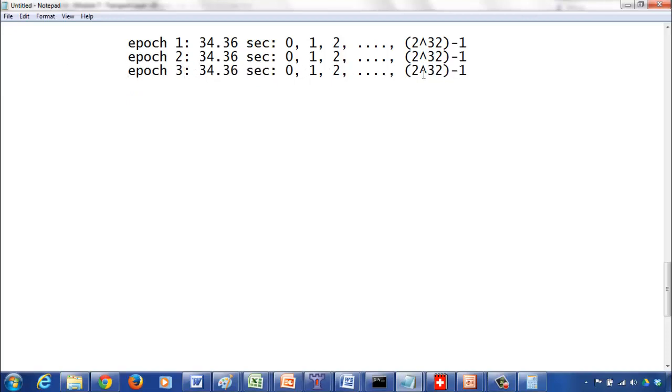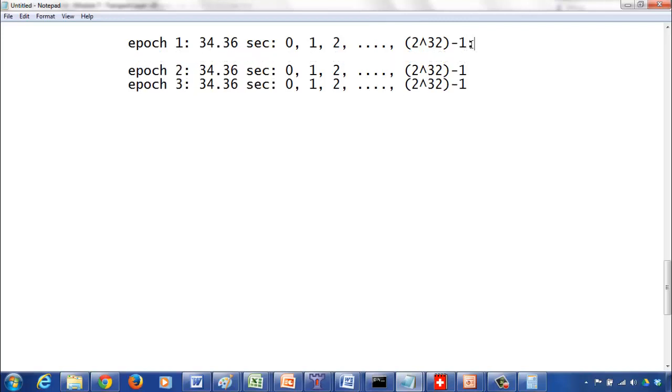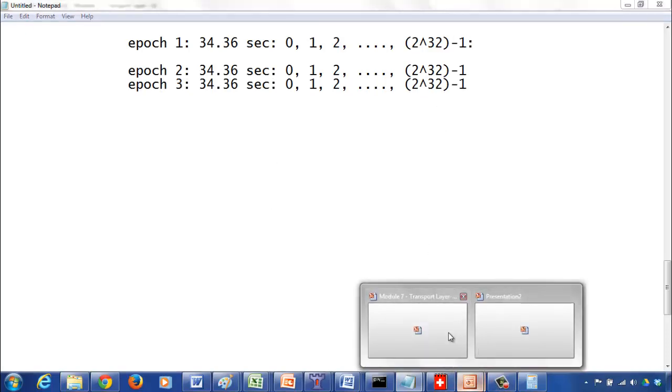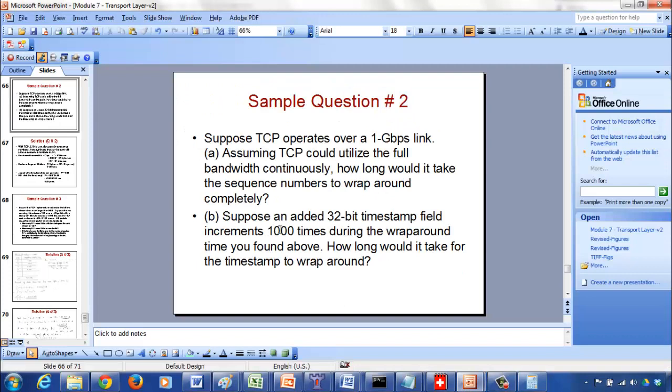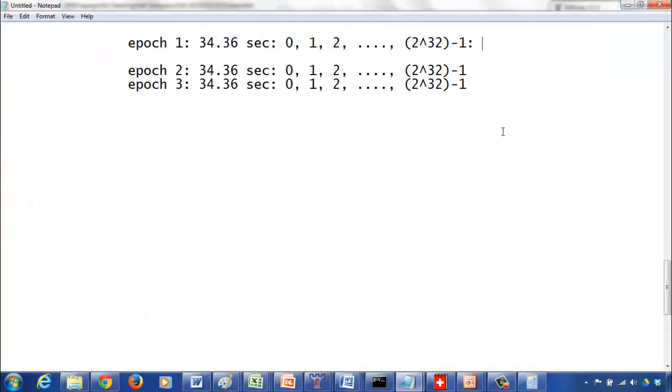Now the timestamp during one epoch, during the wraparound time that we found above, that's what the problem statement tells, right? Suppose that 32-bit timestamp field increments 1000 times during the wraparound time we found above. So within this time, the timestamp field increments 1000 times. Let's say the timestamp was initially 0. If it increments once, it is 1, if it increments twice, it is 2, and if it increments 1000 times, it is 1000.